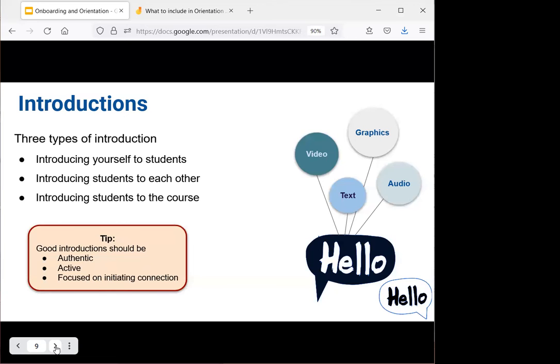So a tip here is to just remember that the whole purpose of this is actually getting that human connection in the sort of cyberspace. So your introductions should really be as authentic as possible, as real as possible. Try and build in some kind of interactivity if you can, and it should really be focused on initiating that sort of one-to-one connection with a real person, to basically show that there are real people in this course.